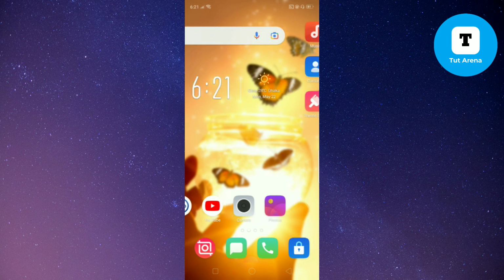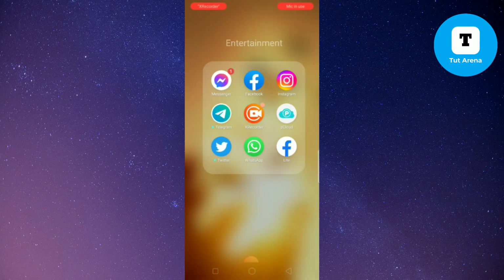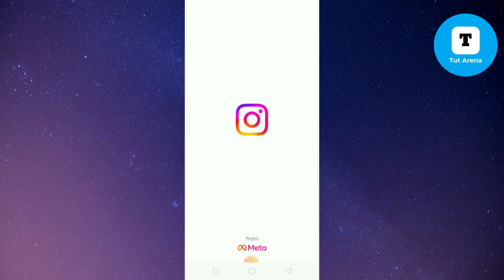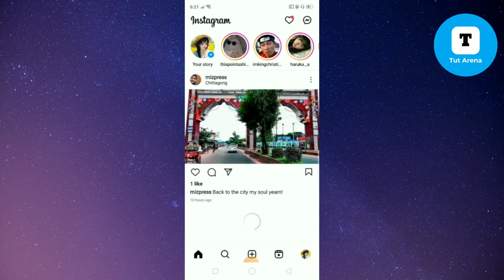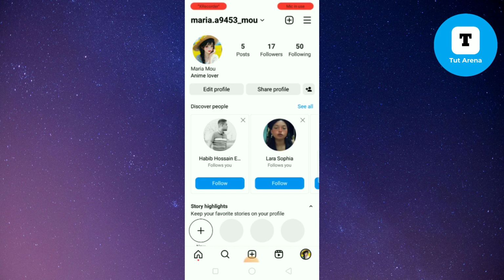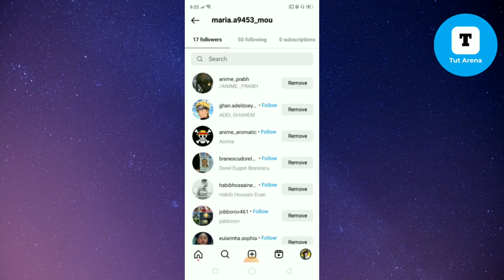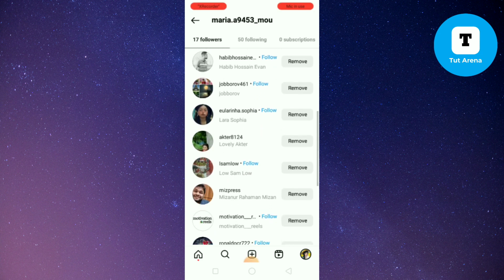Let's start. For this, you have to open the Instagram app. Here, if you want to copy someone's Reels effect, then you have to tap on the Reels. For example, I'm gonna tap on my profile and find out the person whose Reels effect I want to copy.